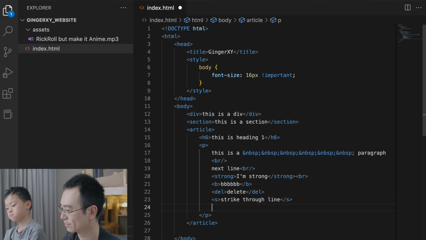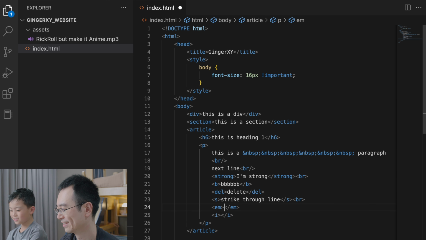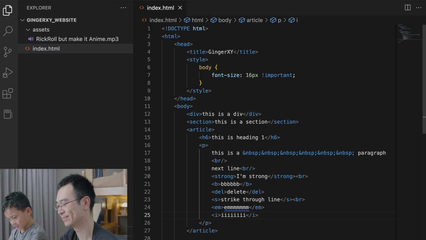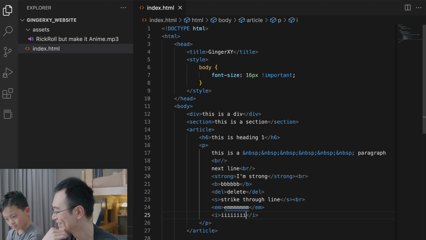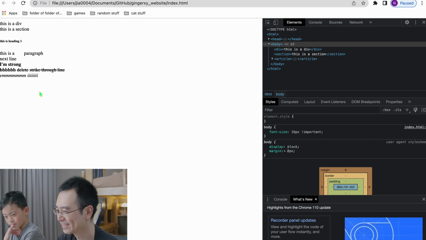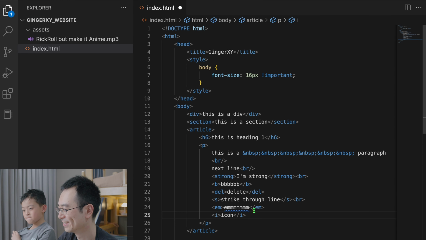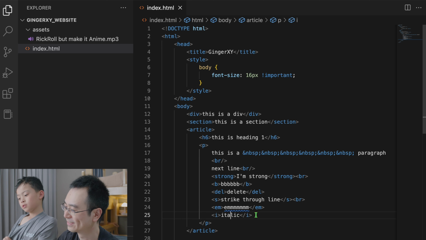Next we have, let's put a line break here. And what does this do? Do you see the difference? Oh, italic. Yeah.